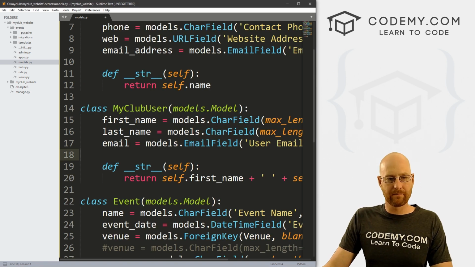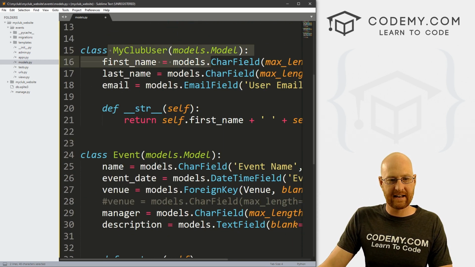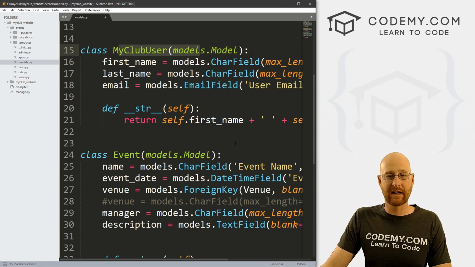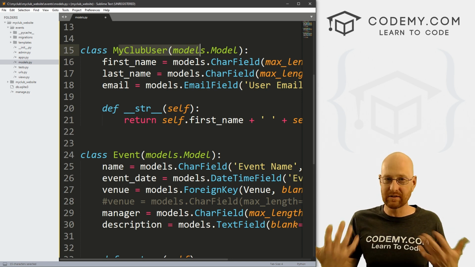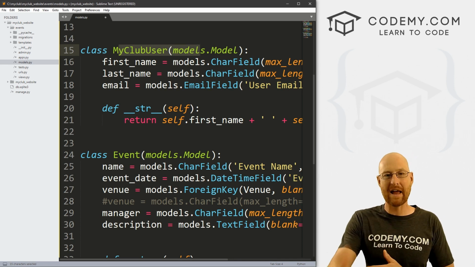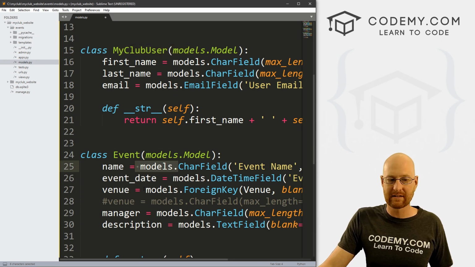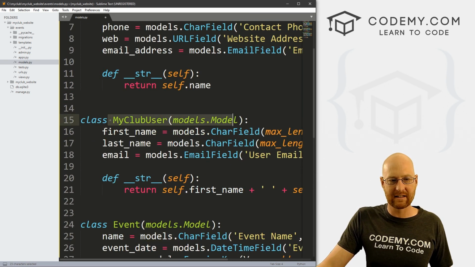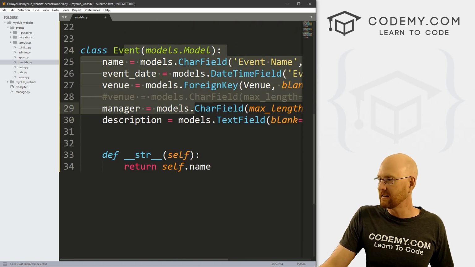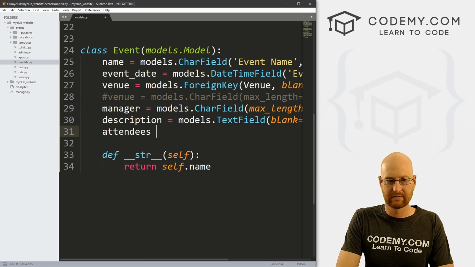Okay, so now we've got these three classes, these three tables, and this isn't connected to anything else. So we want the users to be able to have as many events and venues as they want. You can sign up to 20 events, 50 events, 1 event, 0 events. So we need a many-to-many relationship. We want to have many users connected to many events. And we want to sort of connect this user to this event table. So we can do that by coming down here and let's create a field called attendees.